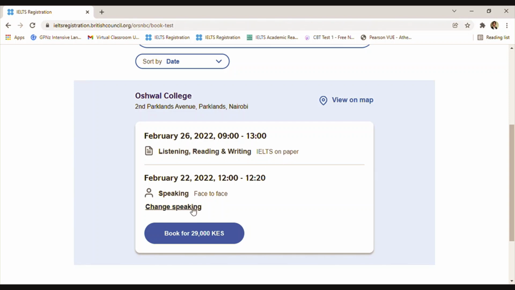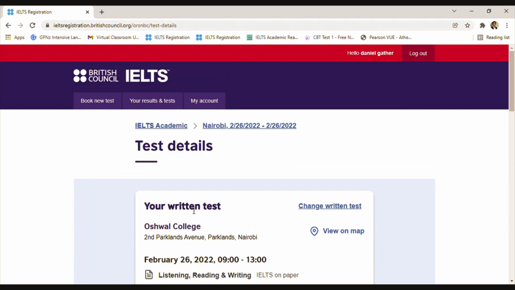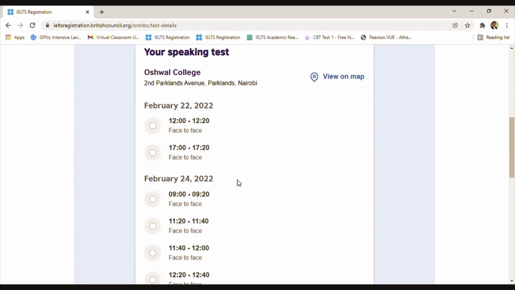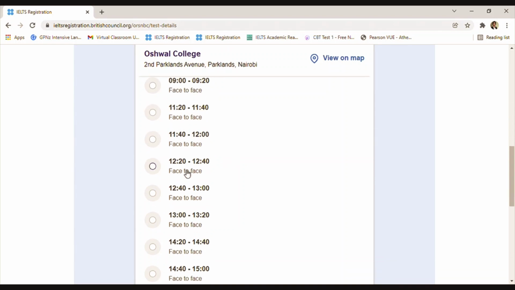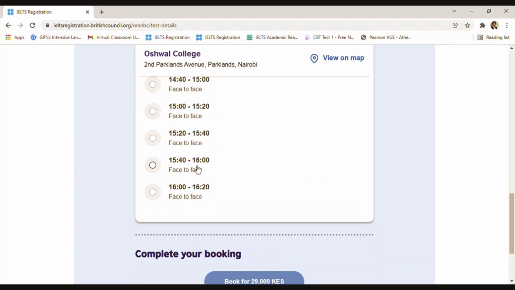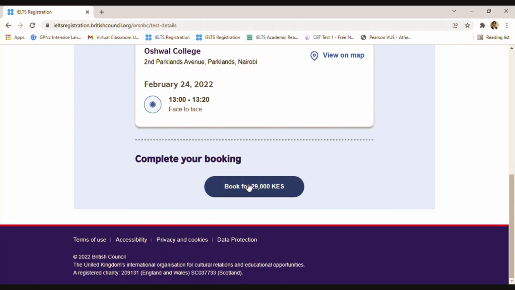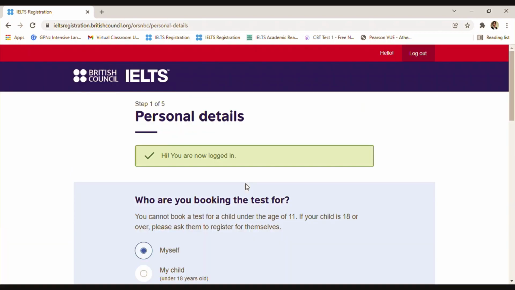You can change your speaking date and speaking time, which is face-to-face, that's available. And also you can choose whether you want to do your speaking either face-to-face or via video call. Choose a time you know you're going to appear. I'm telling you, they're going to cancel your exam if you don't get there in time, so make sure you choose a time you're pretty sure you're going to be available, then continue to do your booking.